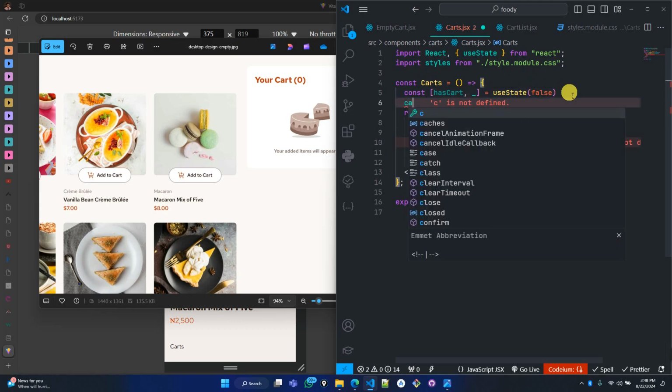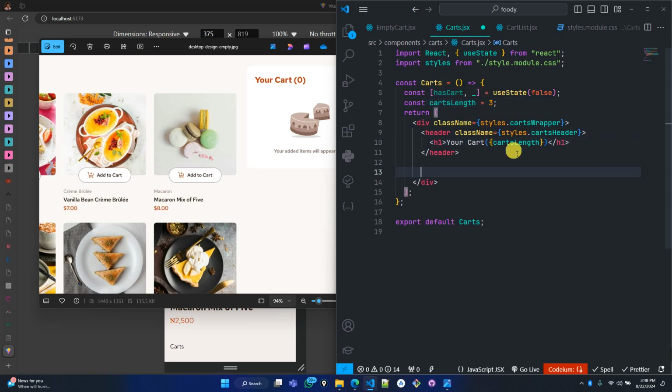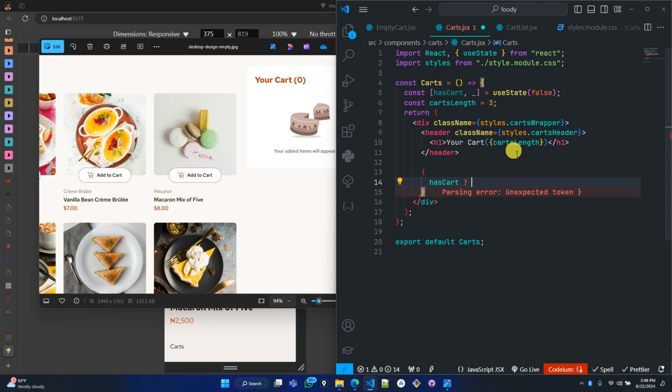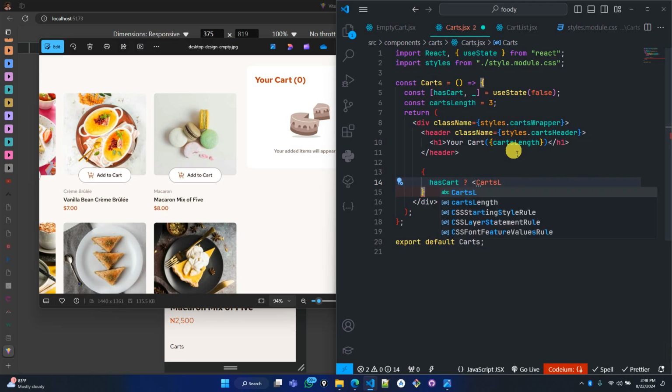But for now, let me just create the dummy stuff. So cart length should just be 3. So whatever number that is coming in, that's what it will show there. So save this one. And after the header, we can now have this thing. So here I want to check: if cart, what we want to show is cartList. Come outside now.